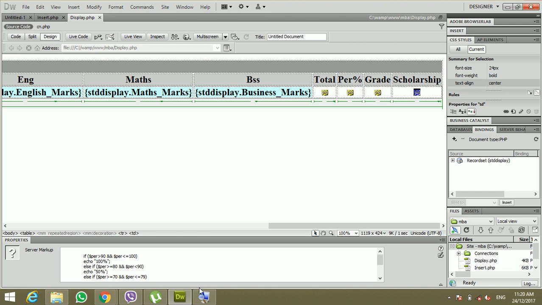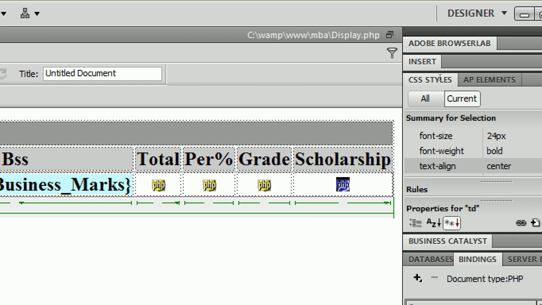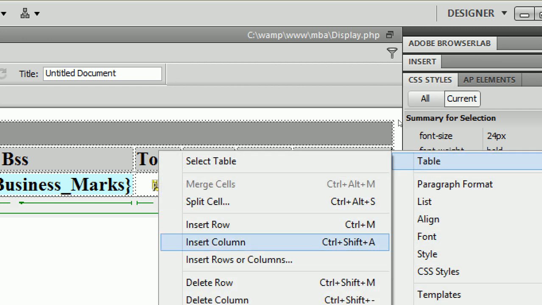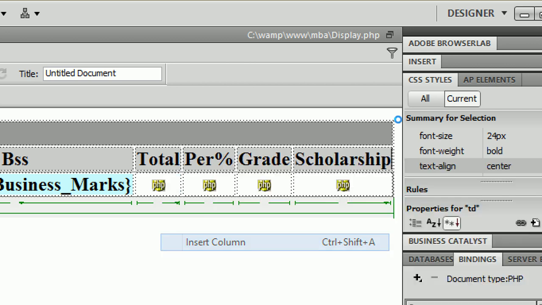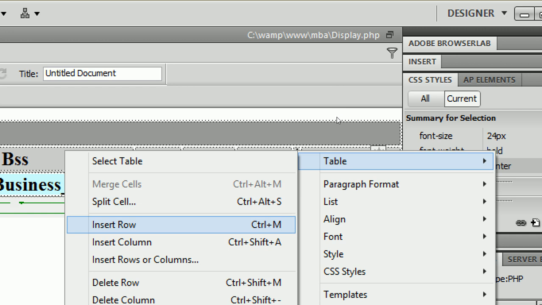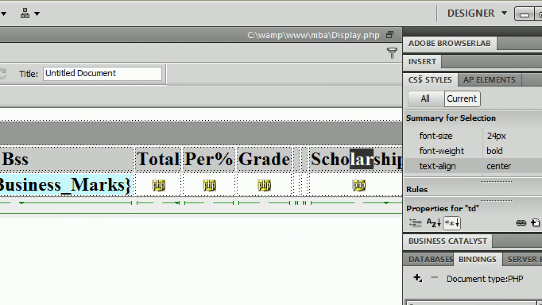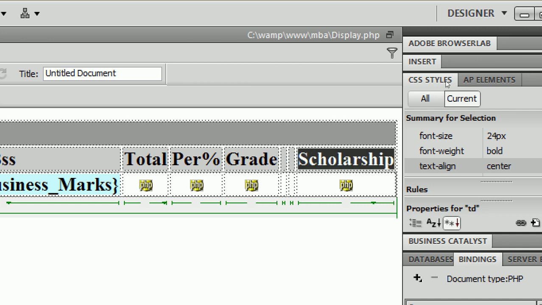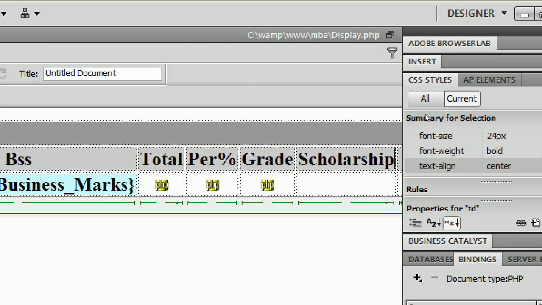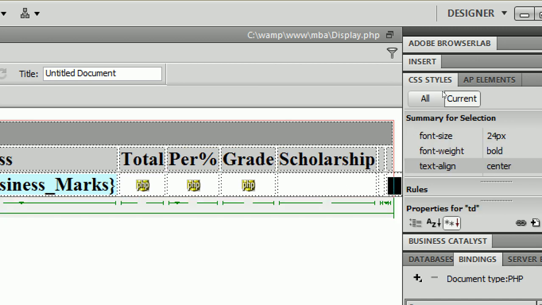So go to the design mode, and near the scholarship, right click the table and insert a column. Clear? This is one column, and I need one more column here. Insert a column, two columns. So shifting this here, and the code for this will be shifted here. Clear?